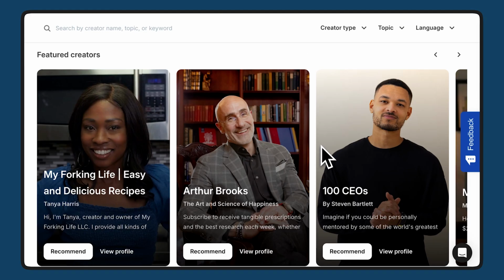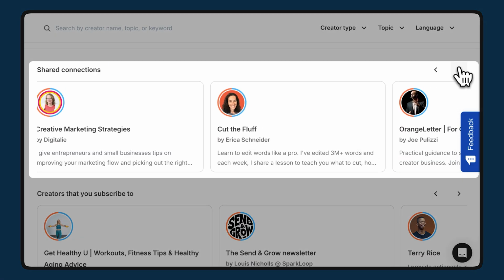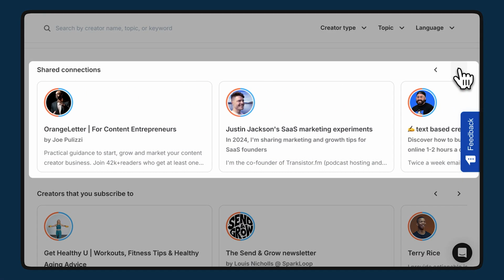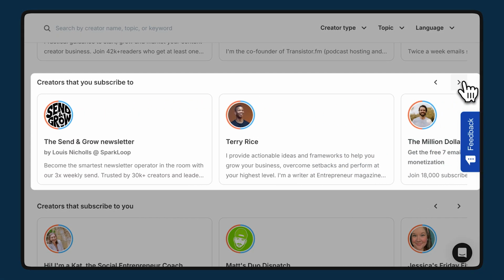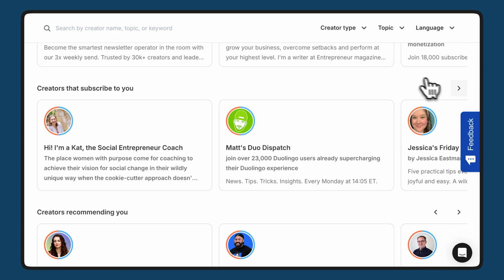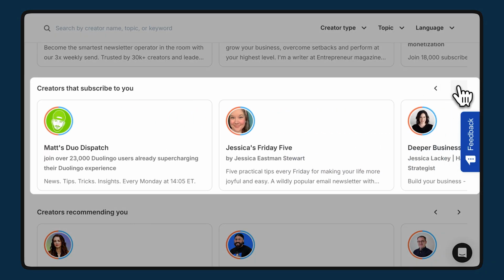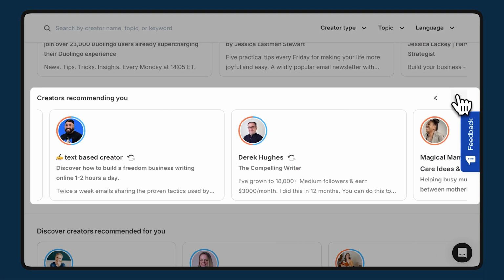When you add a recommendation, you're taken to the Discover tab, and here in the Discover area, you can see featured creators, shared connections, which are creators who are recommended by people you already recommend, creators you subscribe to, which are newsletters you read that are part of the network, creators who subscribe to you, which are members of your audience who are creating content too, and creators who are recommending you.